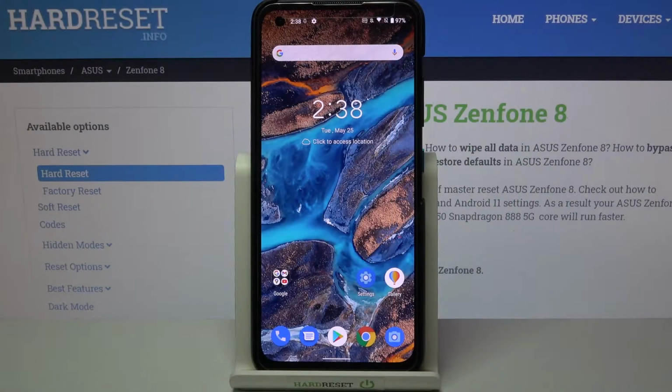Hi everyone, here we've got ASUS ZenFone 8 and let me share with you how to change video resolution or video quality on this device.